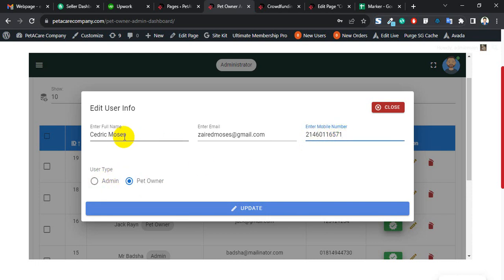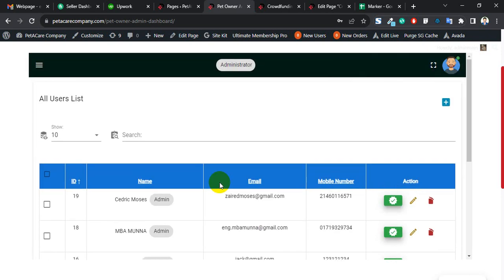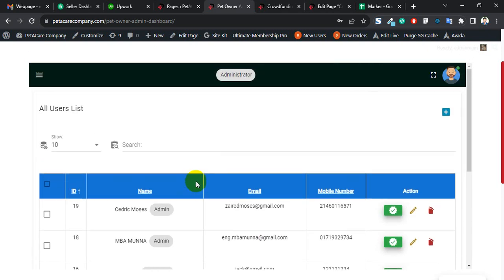I'm updating this one to admin. But when you create a new user, you need to choose pet owner because they are not going to be admin, they are pet owners. I am just updating your user account to admin so that you have the backend access. Now the user creation is done.